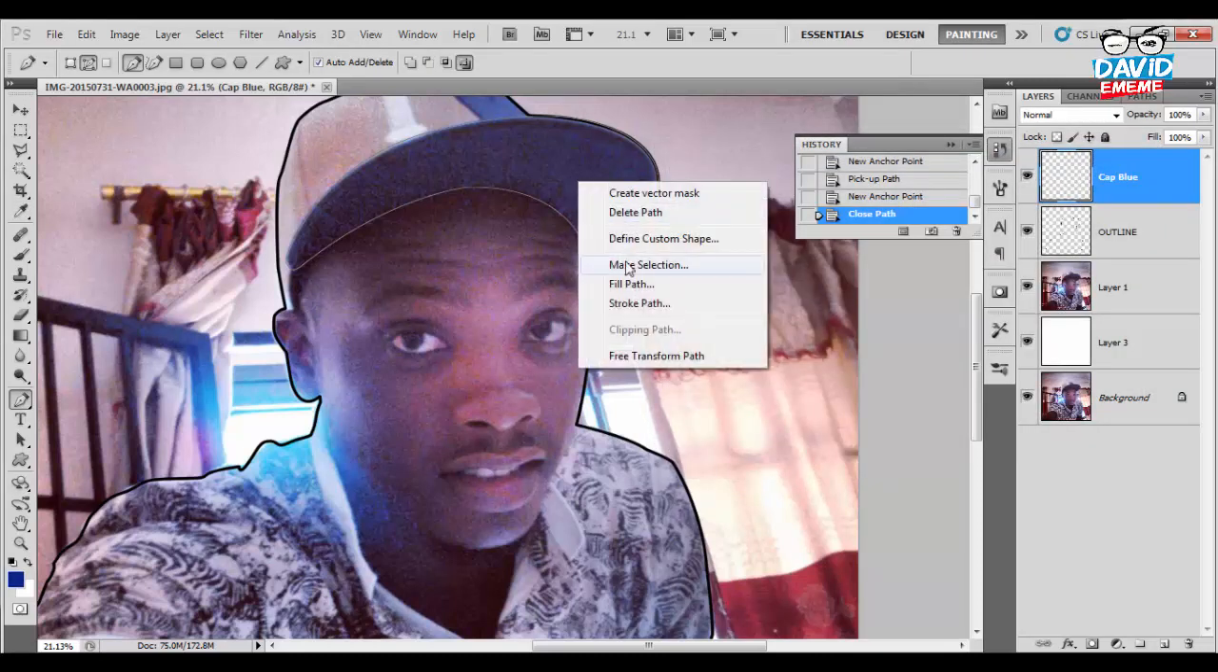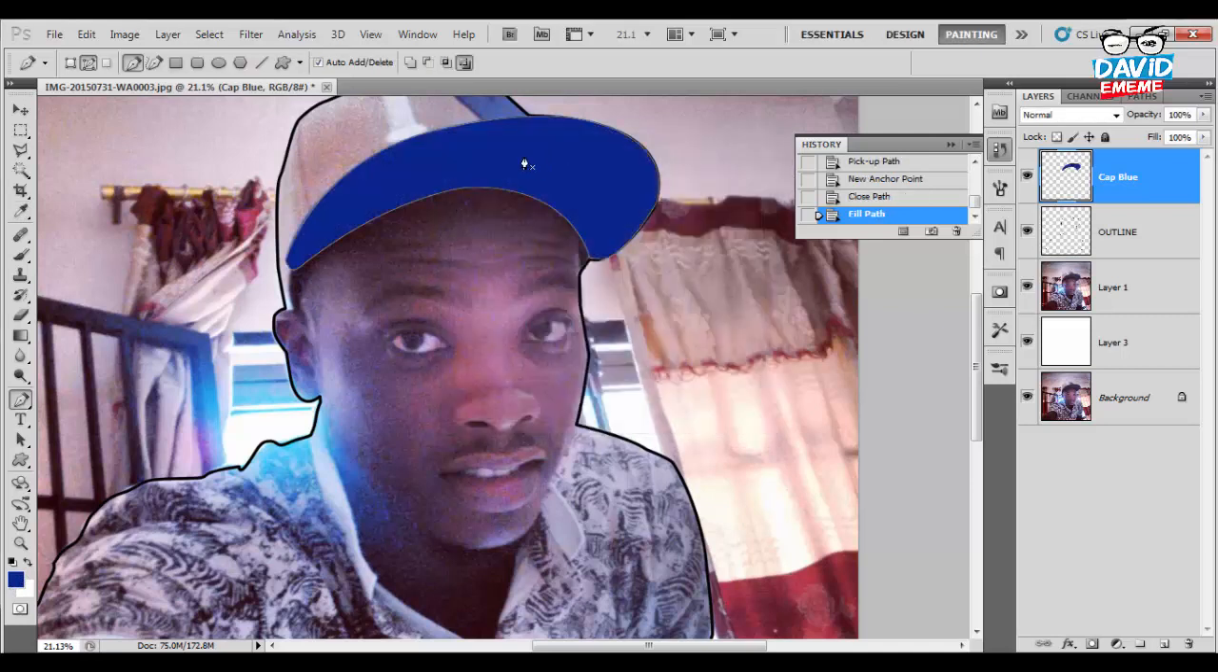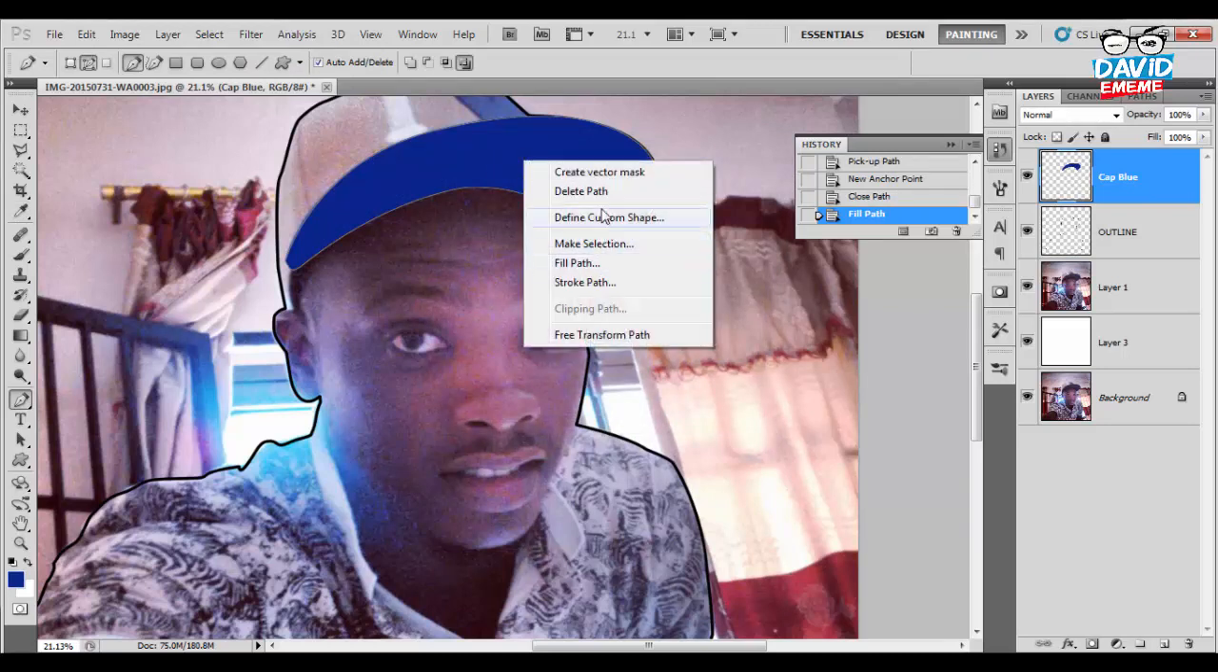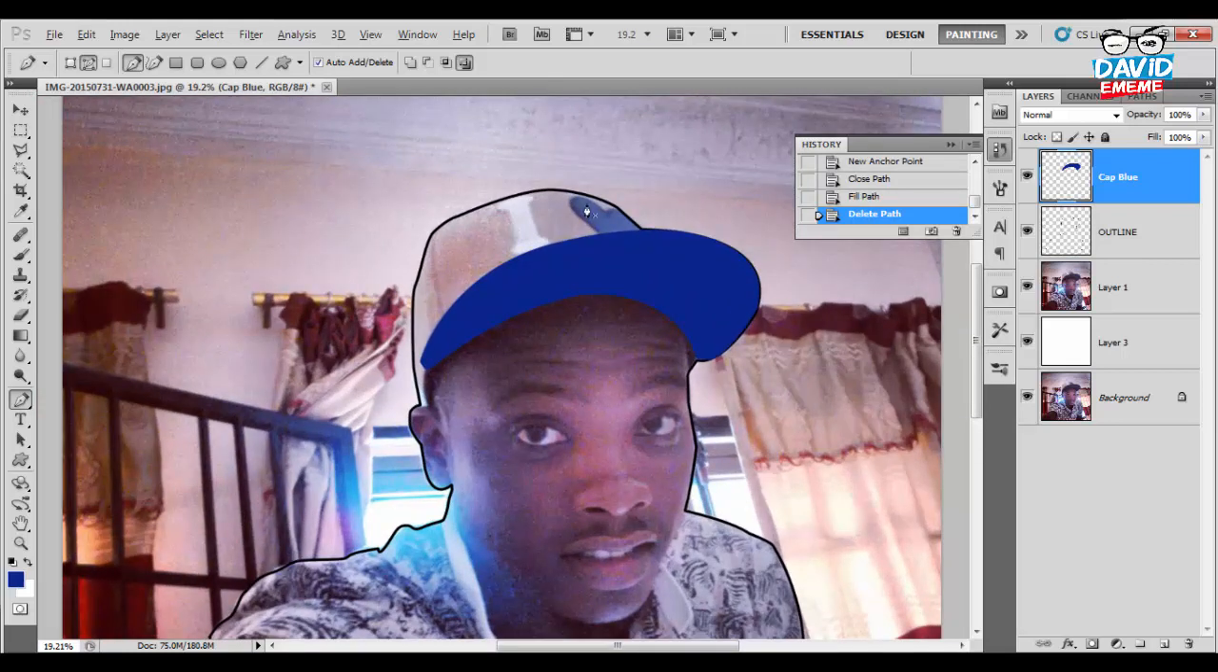Right click and fill path this time, not stroke path, fill path. Remember, you're dealing with the foreground color, not the background color or pattern, or black or 50% gray or white. Make sure you're on the foreground color. That's this foreground color here, and you click OK. When you click OK, to actually replace it, you right click, delete path.